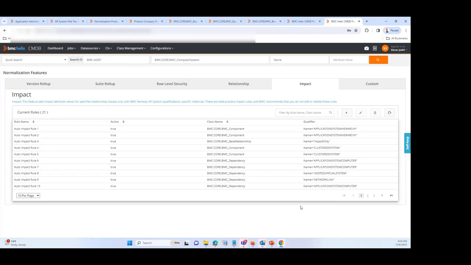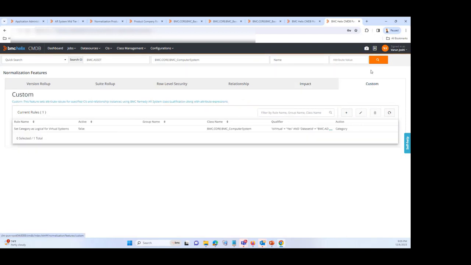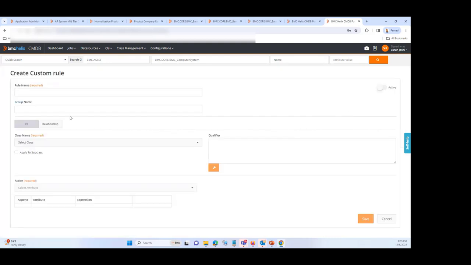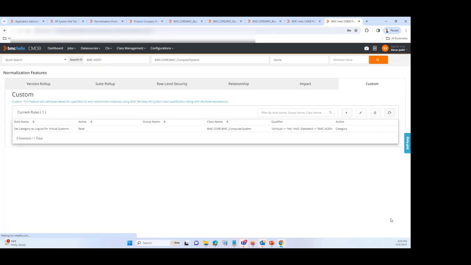If the provided features are not sufficient, if you have a business requirement that is different, like on a certain particular condition you want to set a few attributes, that can be fulfilled with the custom rule, basically. It checks the qualifier for that particular class, and whatever attributes you are setting matching that qualification, you can add here. So you add the rule, group, class name, qualifier. You add the actions and then you add the attributes here. So these are different features of normalization, in addition to the normal categorization corrections we can do.